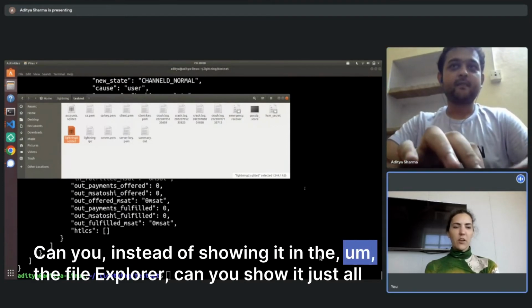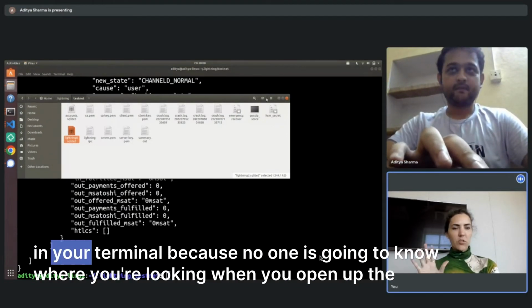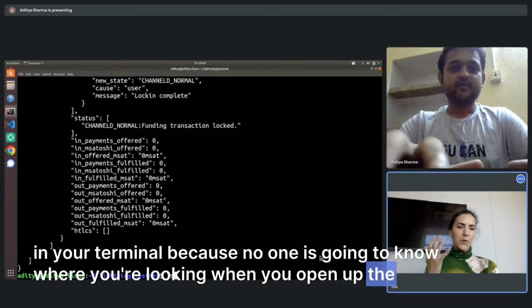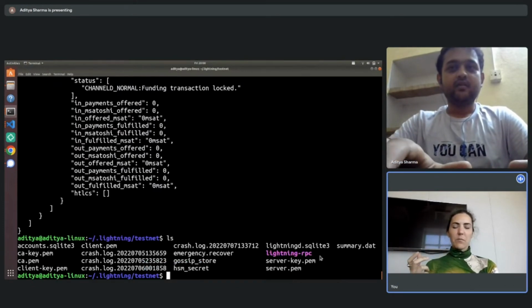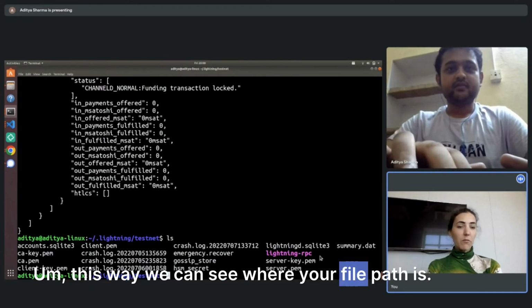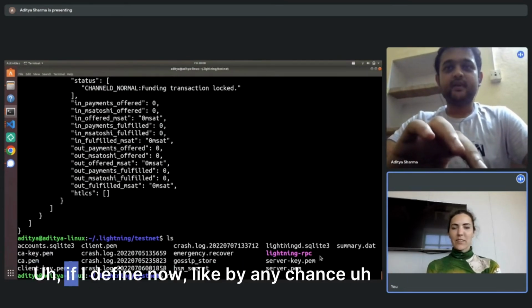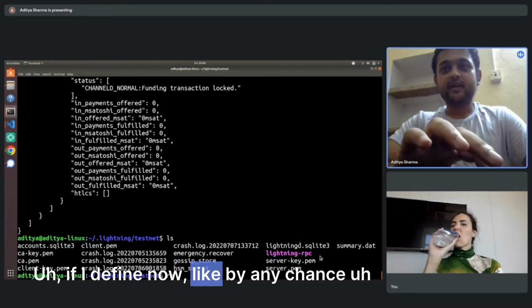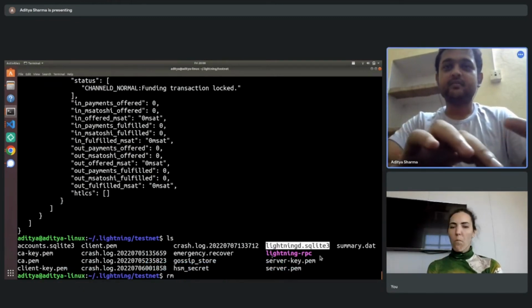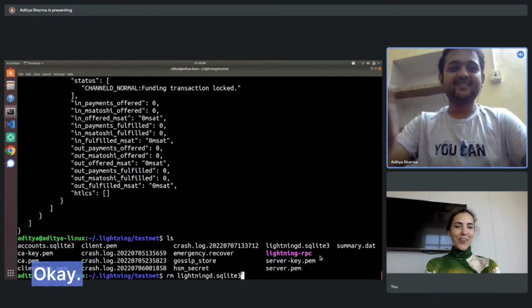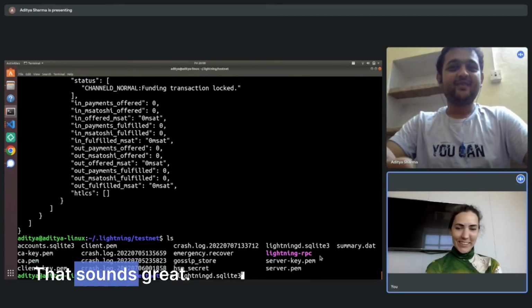Instead of showing it in the file explorer, can you show it all in your terminal? Because no one is going to know where you're looking when you open up the page, if that makes sense. This way we can see where your file path is, right? Sorry. So if I now, by any chance, lose my database. You're just gonna delete it? Yeah. Okay, great. Let's delete the database.